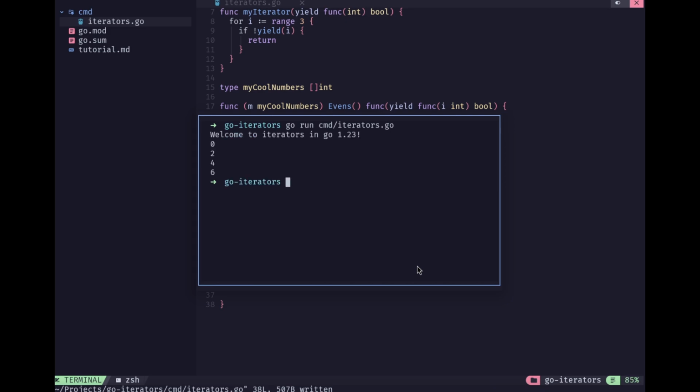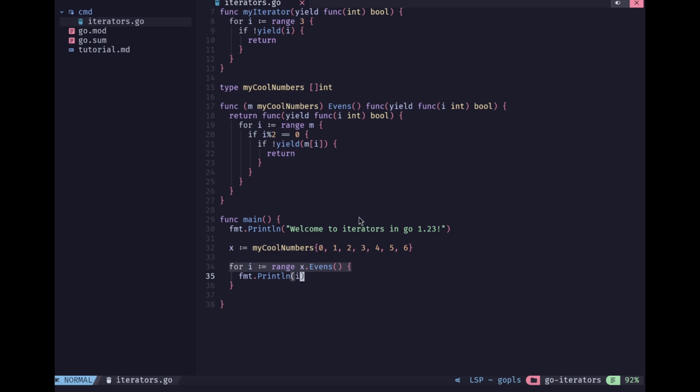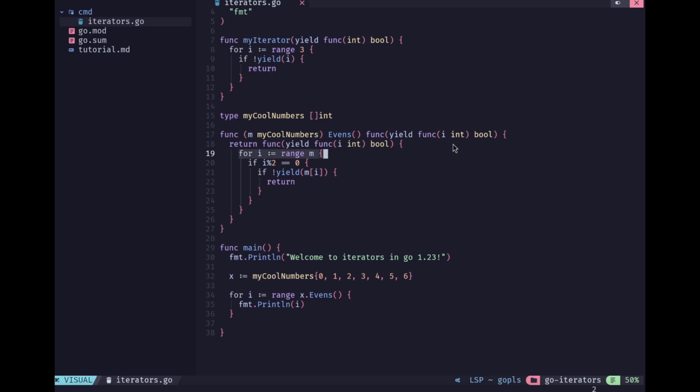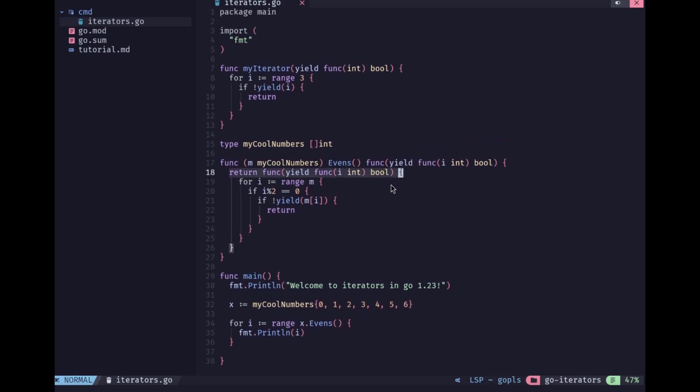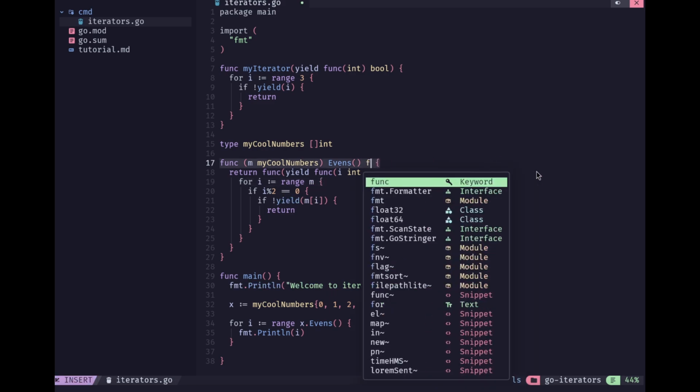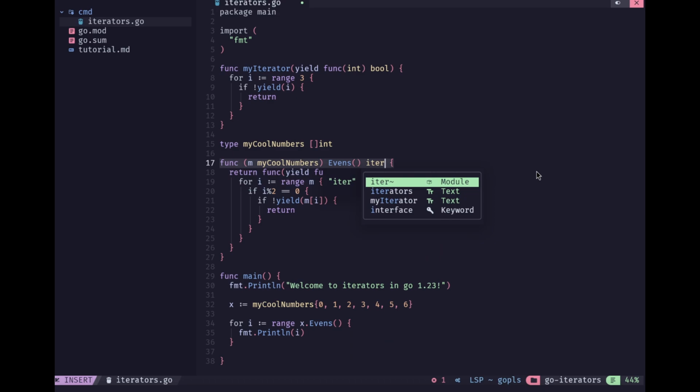And there we go. So we ran it and it now has 0, 2, 4, 6. Cool, right? So again, this stuff is really very hard to read. And for that reason, the Go developers, when they released 1.23, actually made some of this stuff a little bit easier. So this whole declaration of func yield, func, and then some kind of type has actually been abstracted away inside a new type in the iter or iterator library that ships with Go.